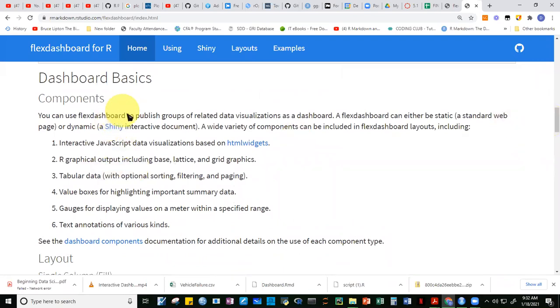So what are the components of your dashboard? You can use Flex dashboard to publish groups of related data visualizations as a dashboard. You know what a dashboard is, guys? It's a visual representation of your data. Okay, it can be static or it can be a dynamic, interactive document, and that's making use of the Shiny package. So, guys, there are so many things you can do, no?